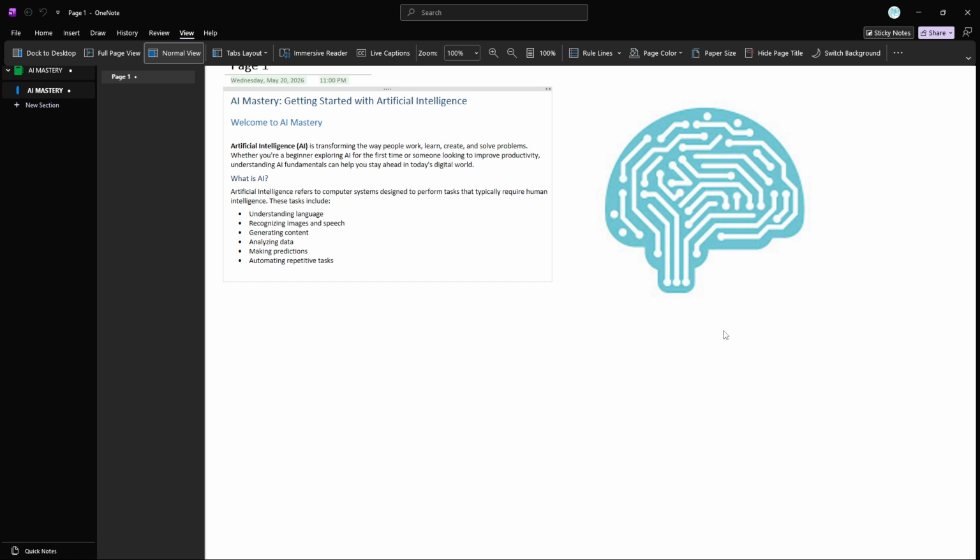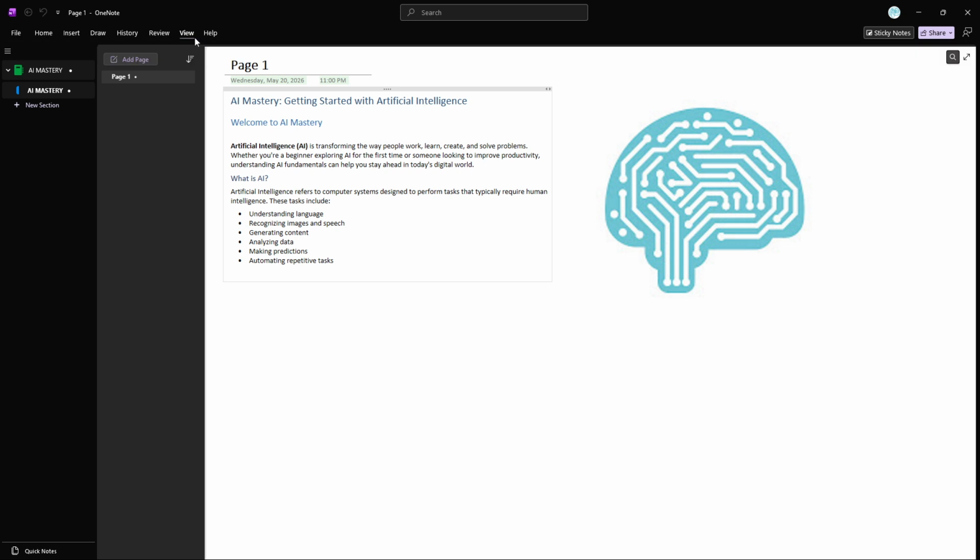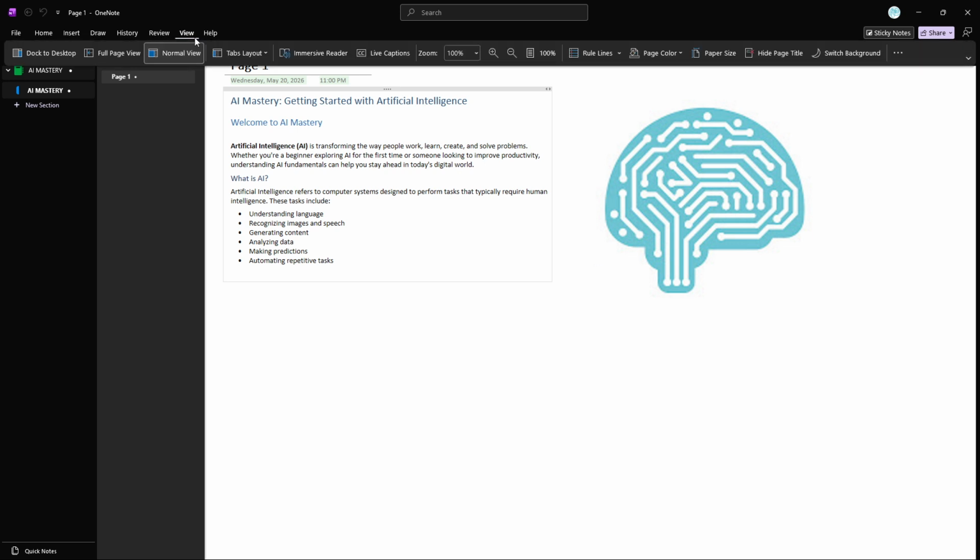If you don't immediately see Switch Background, try widening your OneNote window so more of the ribbon is visible. Some displays collapse less used commands when space is tight. Also make sure you're definitely on the View tab, not Home or Insert. On Mac, the button name and location are the same within the View tab, so the process is identical.